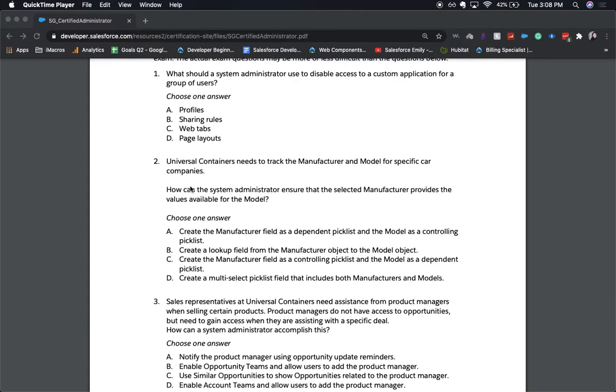All right, question two. Universal Containers needs to track the manufacturer and model for specific car companies. How can the system administrator ensure that the selected manufacturer provides the values available for the model? Choose one answer. A, create the manufacturer field as a dependent picklist and the model as a controlling picklist. B, create a lookup field from the manufacturer object to the model object. C, create the manufacturer field as a controlling picklist and the model as a dependent picklist. Or D, create a multi-select picklist field that includes both manufacturers and models.